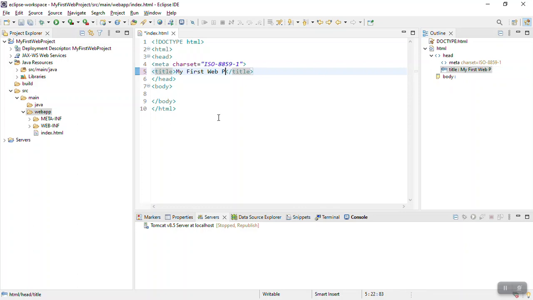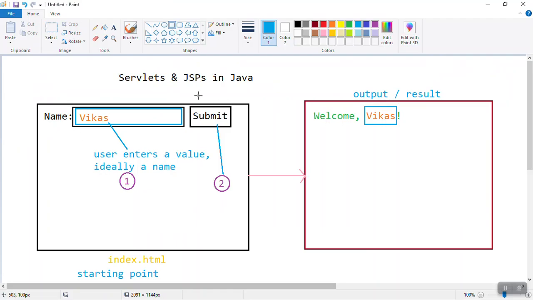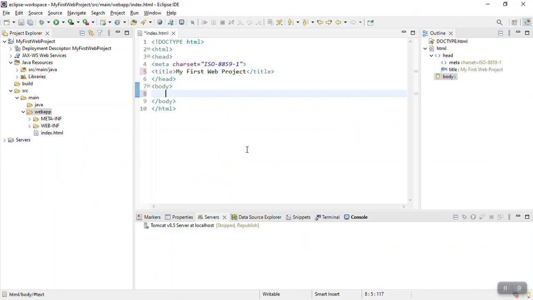Web project. Under the body, I'm going to create a form tag and provide some basic structure to the input that I want. What is the input I want? I want something like this: name followed by a field followed by a submit. So I'm going to provide this tag called form tag. What I just did is a shortcut available in your Eclipse. Let me show you once again. I'm just typing form, which is the form tag I want, and then I'm pressing control space.